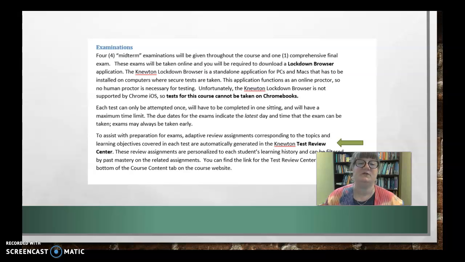There is a test review center in Newton to assist with preparation for the tests. Adaptive review assignments corresponding to the topics and objectives on the tests are automatically generated in the Test Review Center. These review assignments are personalized to your individual learning history and can be filtered based on past mastery of the related topics. The Test Review Center is located at the very bottom of the course content page.